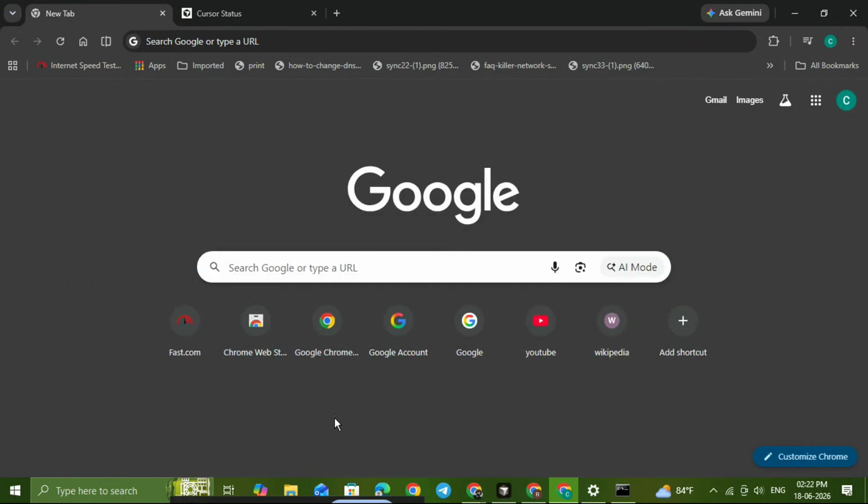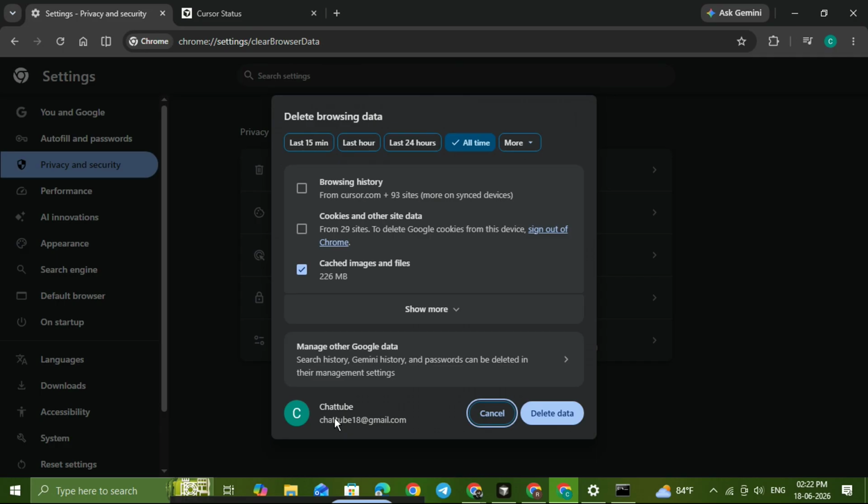First, if you are getting the error while trying to log in through your web browser, the most common cause is either a cache issue or an account conflict. The easiest place to start is by clearing your browser data. If you're using Chrome, press Ctrl, Shift, and Delete on your keyboard to open the Clear Browsing Data menu. Once that window opens, make sure you select cookies and other site data, as well as cached images and files. These are often the items that cause login problems and strange server errors.